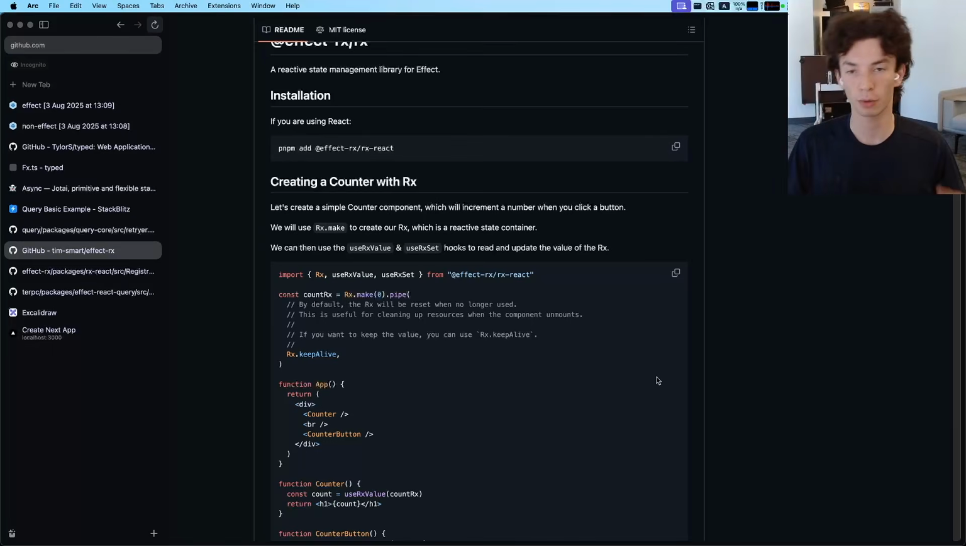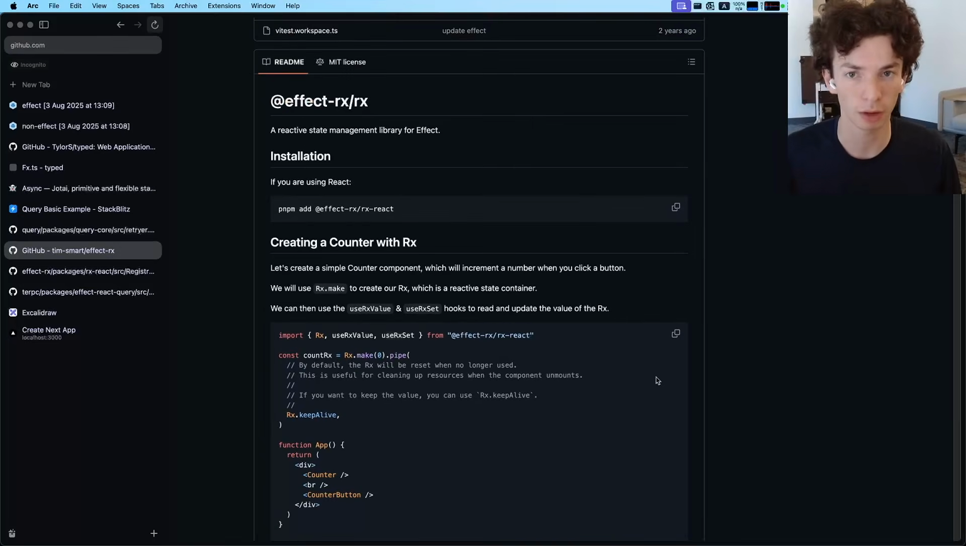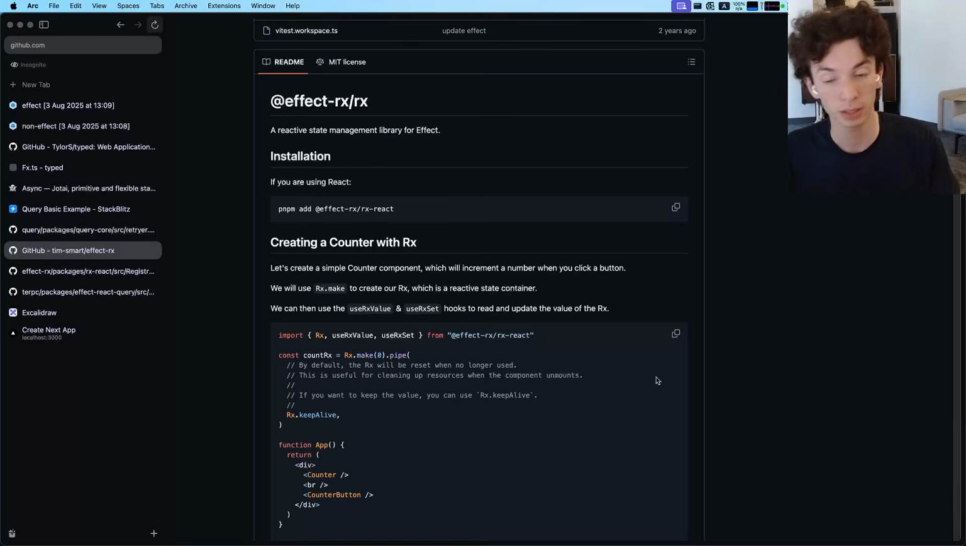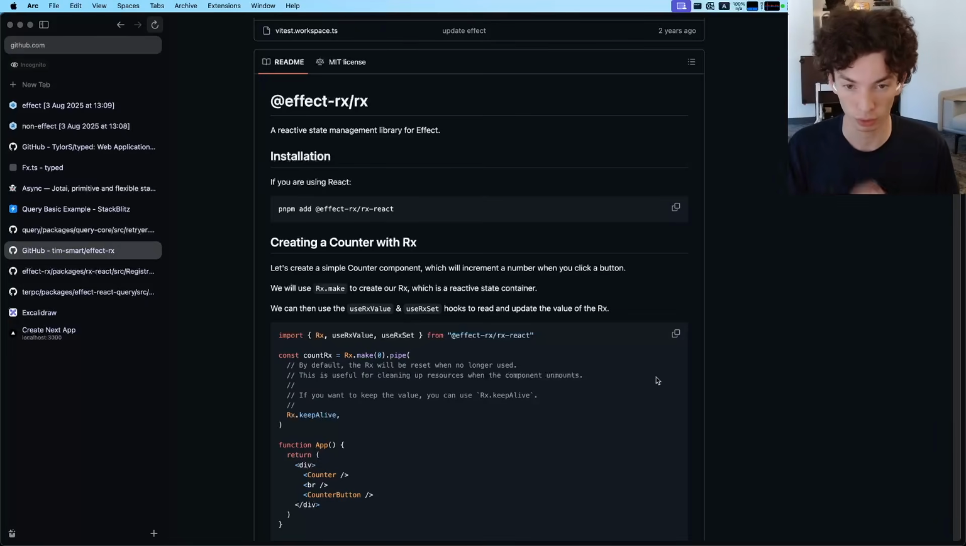And I didn't show it off here, but I think I mentioned earlier, if you have effect streams, Rx works really well with that. If this piques your interest, I would love for you to check out Rx. It's still pretty small, pretty understandable. There's a lot of opportunity to contribute and add features and fix bugs and find bugs, as well as shape the API while it's still in this early stage. So I would love for you to check it out.